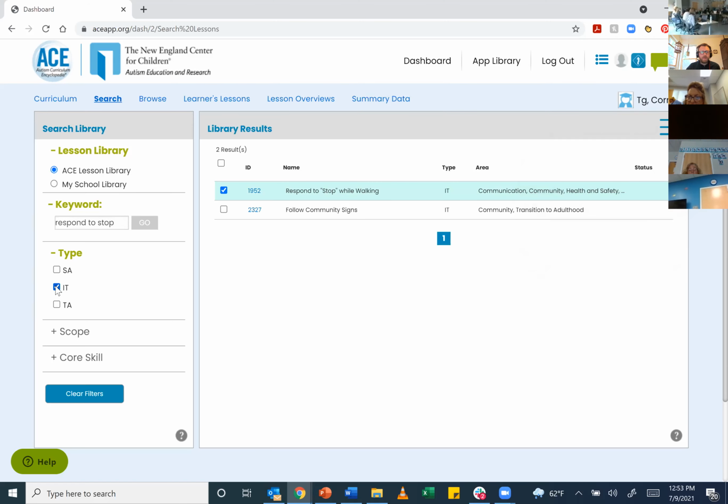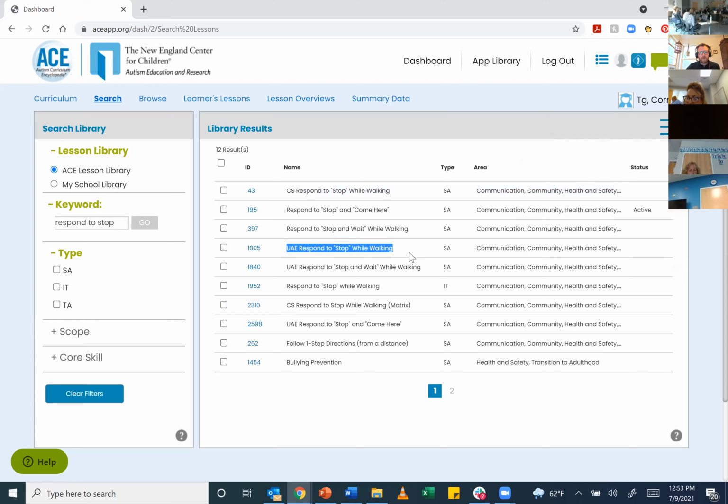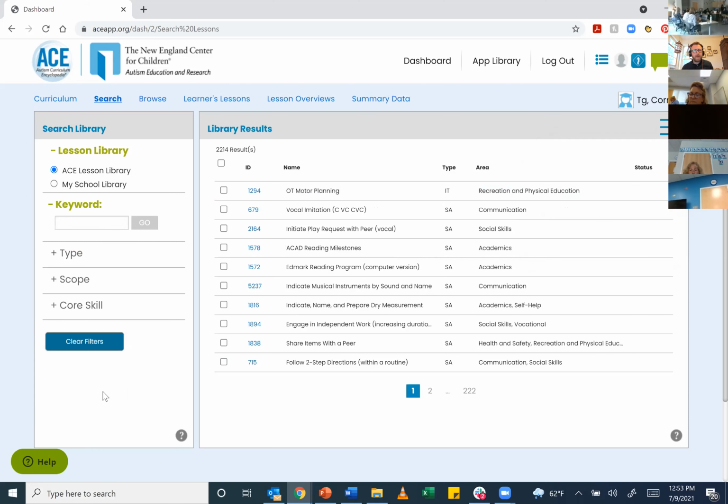I'm going to take off the filter for IT lessons. Just to note, there's one of those UAE lessons. Okay, I didn't lie. We have some lessons that are designed for our program in the United Arab Emirates. That's right there. And if you wanted to look at the whole lesson bank, if you click clear filters, that will clear all the filters that you were searching by.